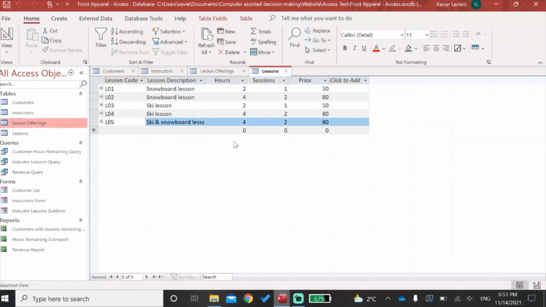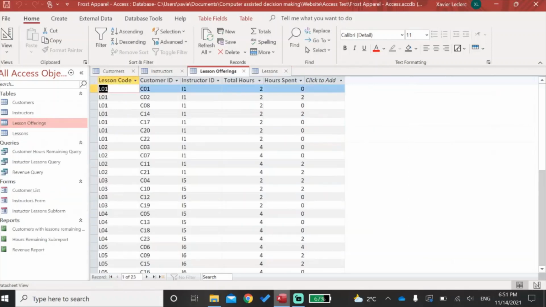Once we proposed these lessons to our customers, they selected which type of lesson they wanted, so they're linked by here the lesson code, which is also in the lessons table.